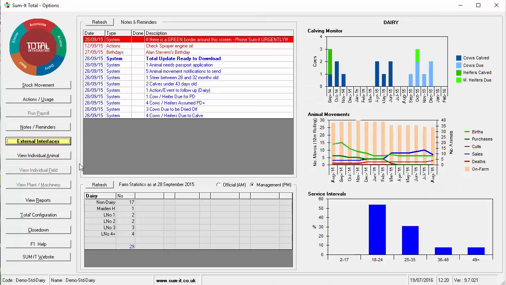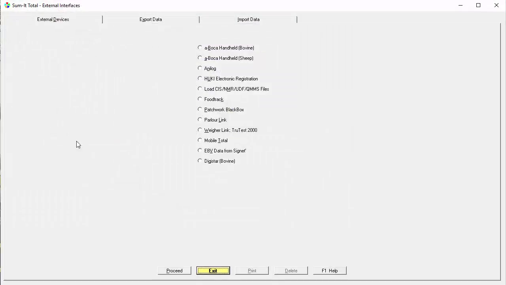The concept behind the development of all Total programmes is for data to be entered just once and then shared internally within the Summit Total range of software, as well as externally with organisations such as NMR, QMMS, CIS, Holstein UK, a range of parlours, weighers and feeders. This takes place through the external interface option here and avoids the mundane task of duplicating data entry.